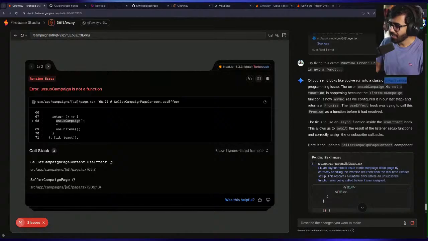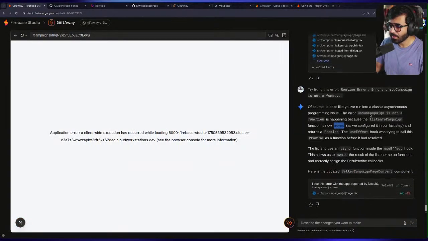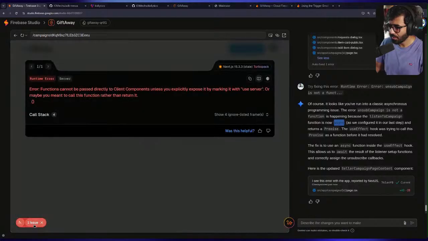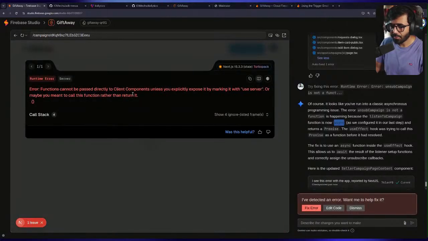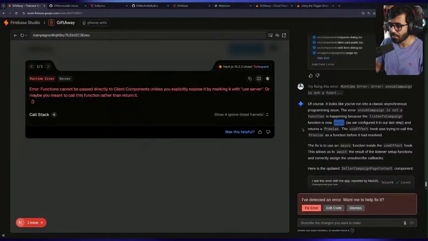Into a classic asynchronous programming issue, the unsub campaign is not a function, happening because the listen to campaign function is now async, as we configured in the last step. Makes sense. Okay, so now we probably have this fixed. We do have an issue here: functions cannot be passed directly to client component, or maybe you meant to call this function rather than return it.